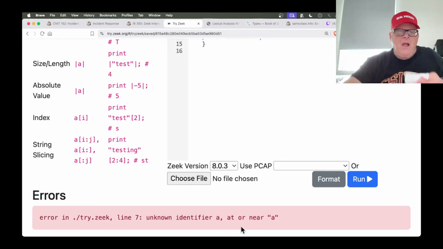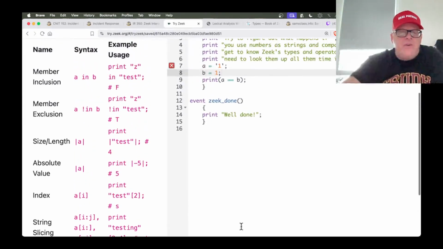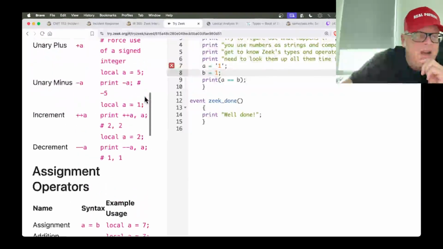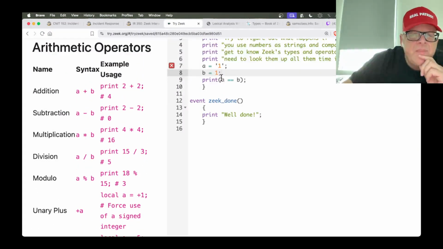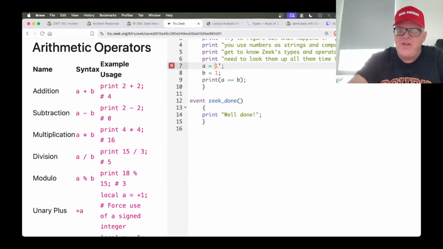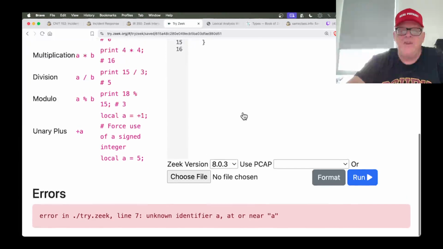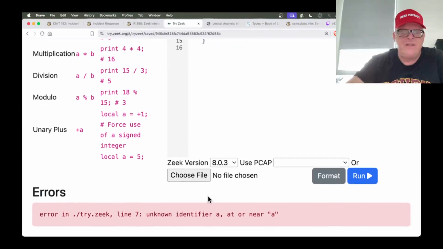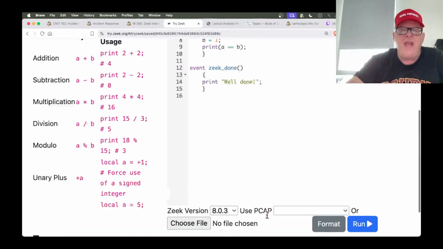Now, what did I do? It didn't like this. Wow, that's interesting. How can that be wrong? Oh, maybe I need double quotes. I'm used to Python or PHP where you can use either single or double, but I noticed they're only using double quotes for strings here. Maybe you have to use double quotes in whatever language this is. Let's see. Nope. Unknown identifier A at or near A.